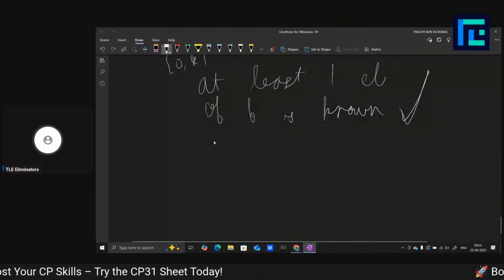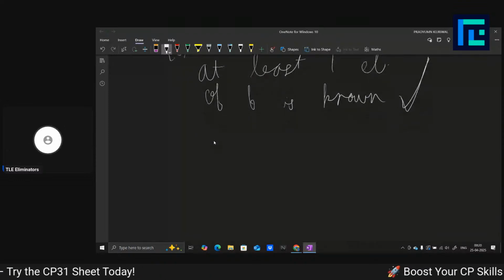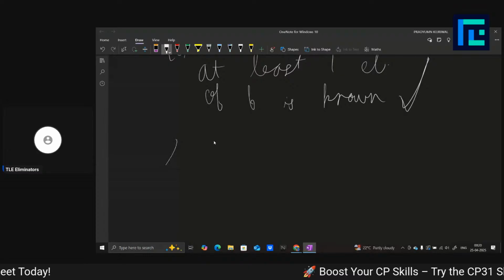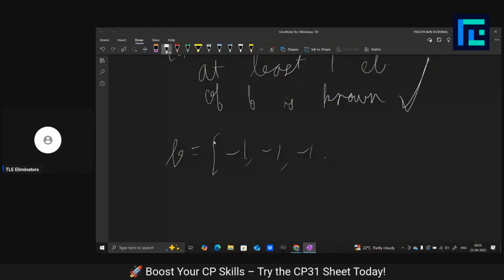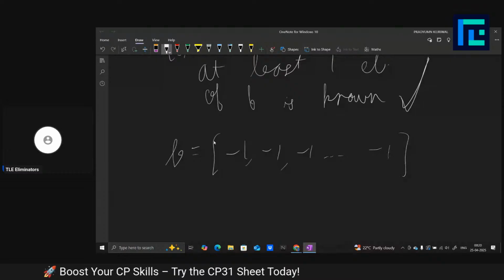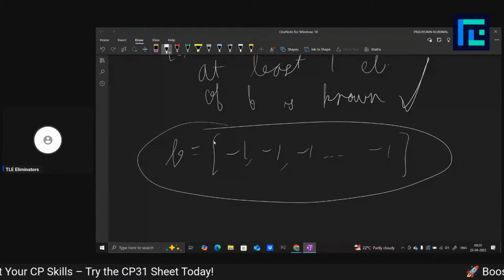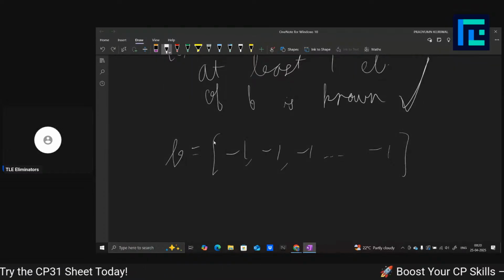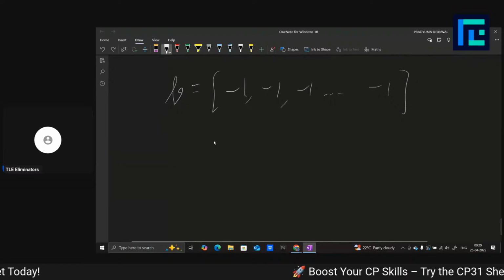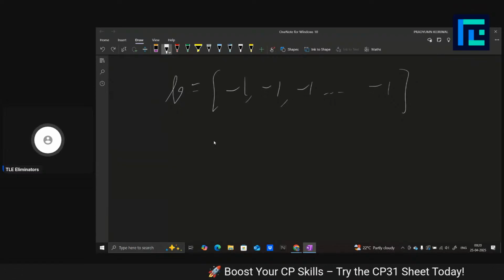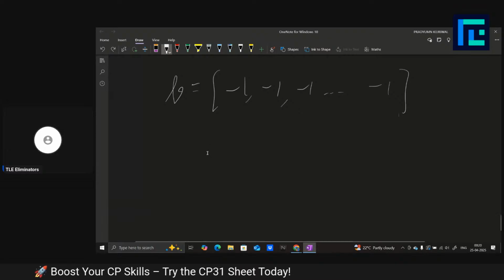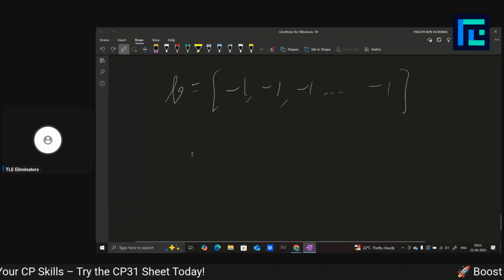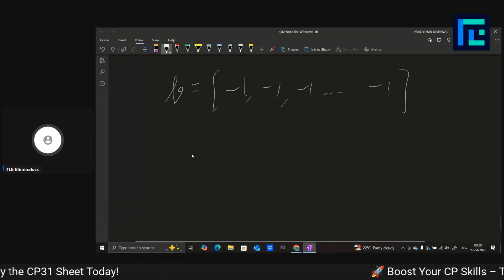So what is remaining now is the case when all of the elements of B are unknown. Like B is basically -1, -1, -1, -1, all the elements are -1. If all are -1, then what can we do? We want to count the number of different arrays B. So isn't that the same as counting the number of values of X?